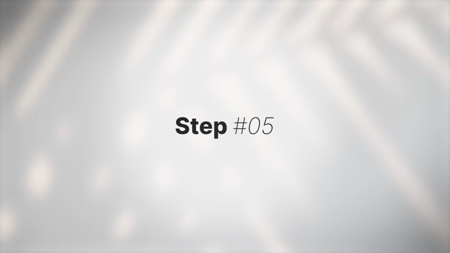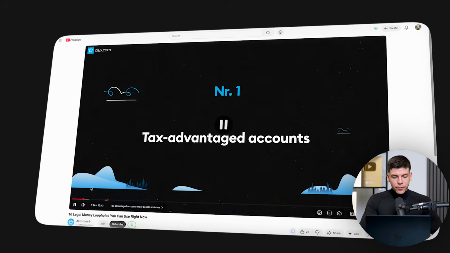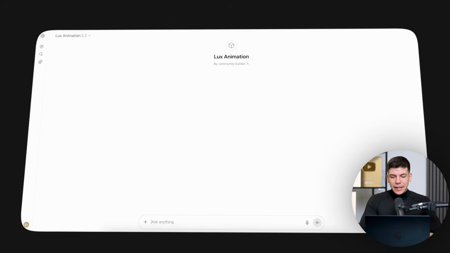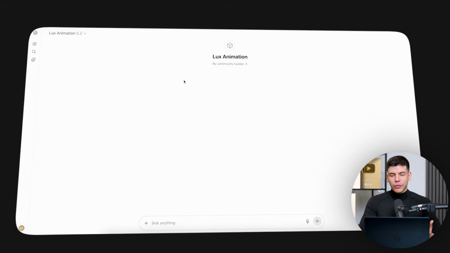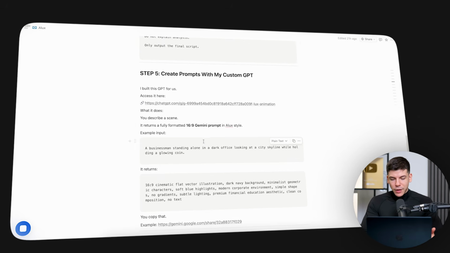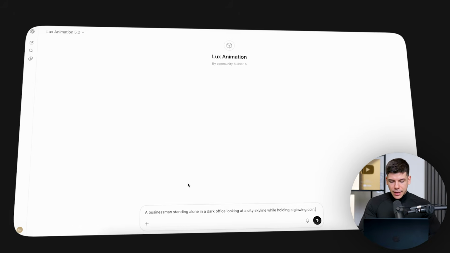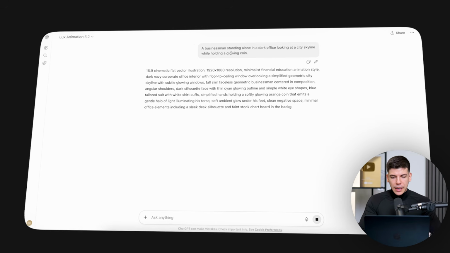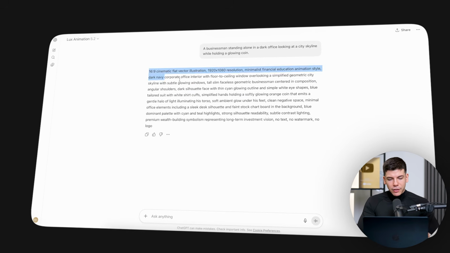Step number 5. Now, in order to create this type of animation that they have and these types of characters, I've built a custom GPT where you can just describe the scene and then it will give you a prompt to generate that type of animation. So for example, I can say a businessman standing alone in a dark office looking at a city skyline while holding a glowing coin, and then it will give me this prompt back.